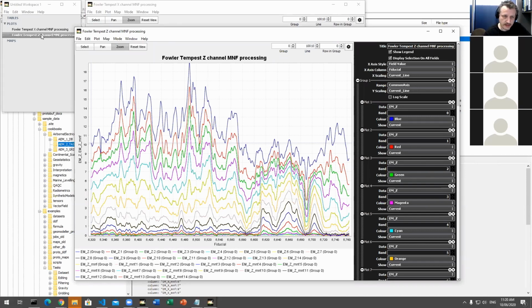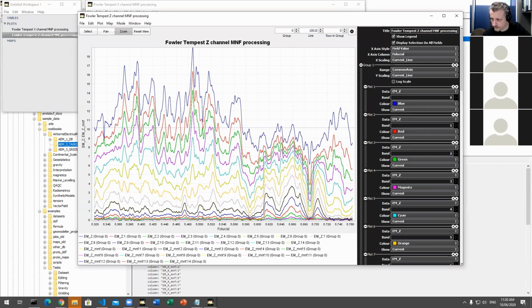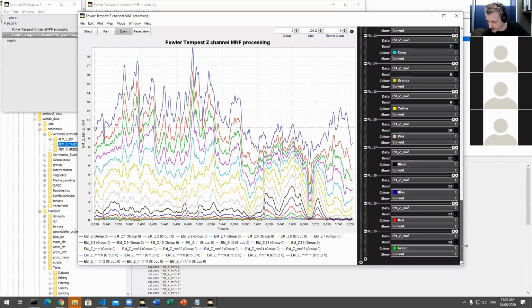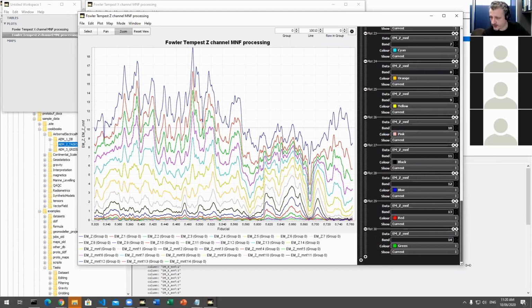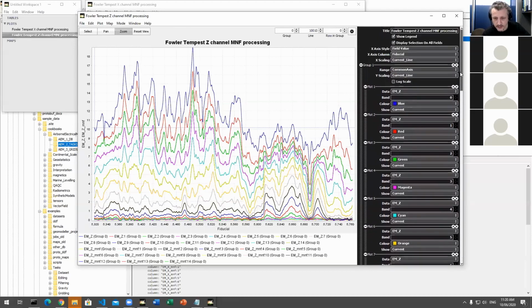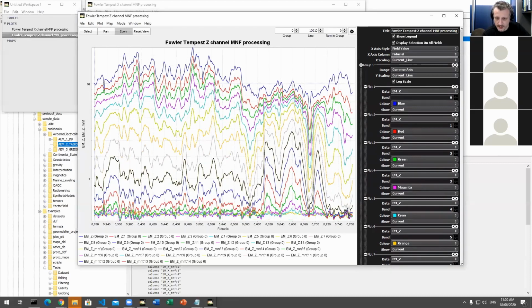Specifically, this is some data from a Tempest survey. So it's 14 bands of data all shown on the one graph. And by nature, this is data which could be best represented with the log Y scale. So there's a control here for changing that. You can better represent the low level of data there.